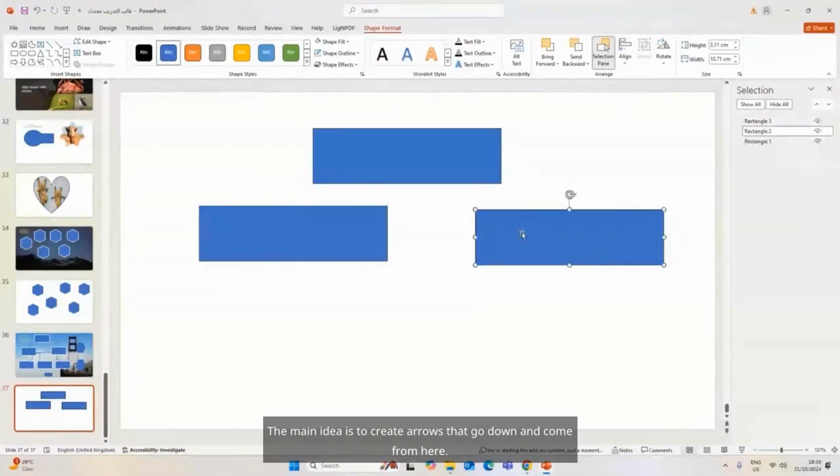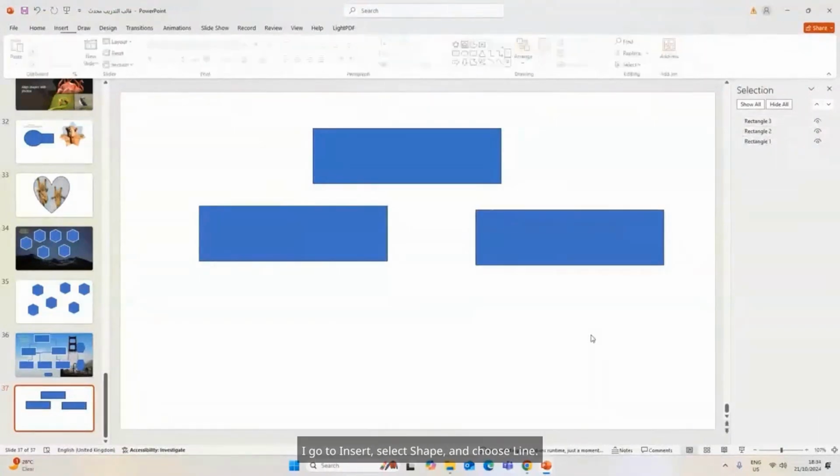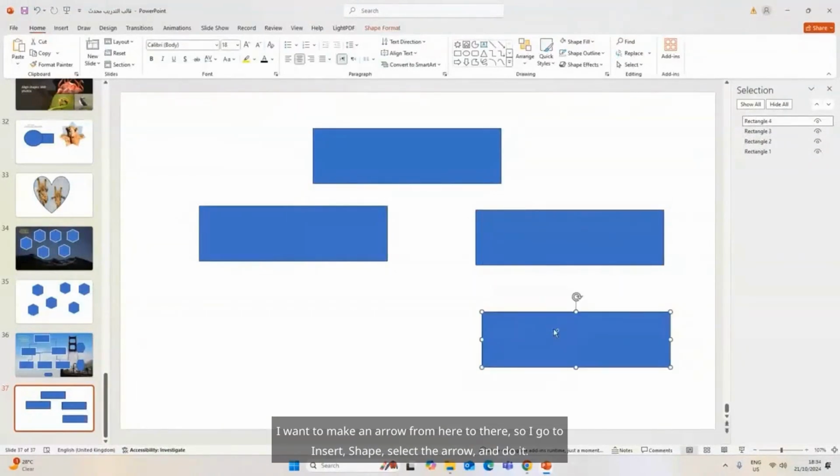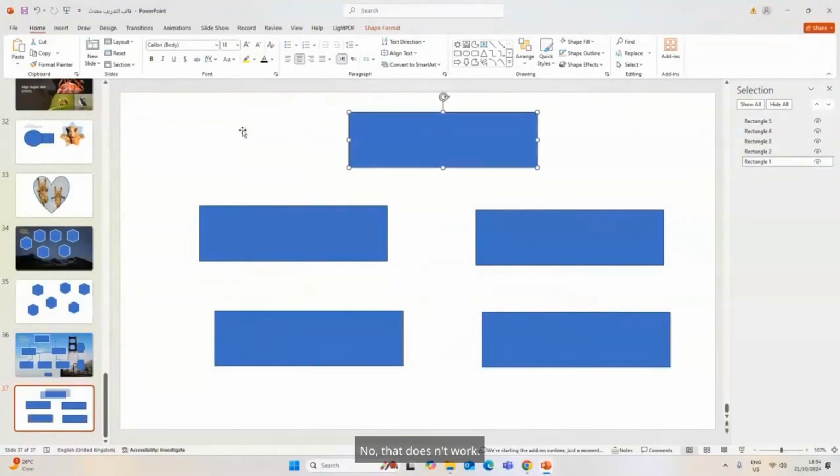The main idea is to create arrows that go down and come from here. What's the idea? I go to Insert, select Shape, and choose Line. I want the line to come like this or that, making a line or arrow. I want to make an arrow from here to there, so I go to Insert, Shape, select the arrow, and do it. No, that doesn't work.